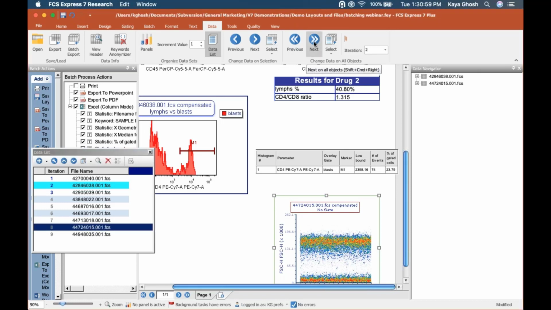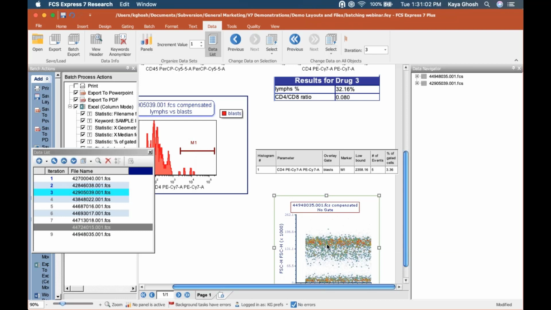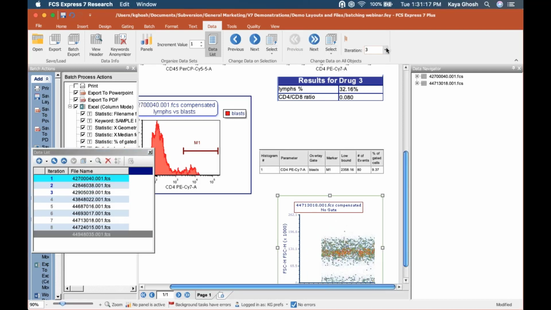I click next one more time, and now this is showing iteration 9. It's the 44948035, which is this last file in the data list. And that's why only the first 3 iterations are enabled, because I could only click next 2 more times, right? So if I go back to the beginning, I can only click next 2 more times, i.e. to 2 and to 3, or in the case of this plot, from 7 to 8 and to 9.